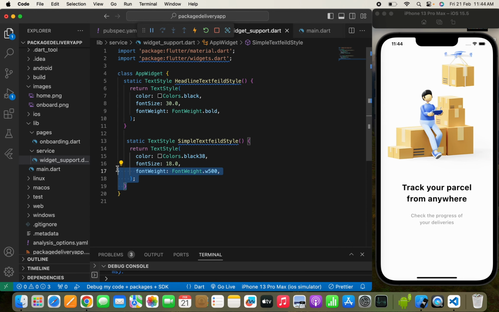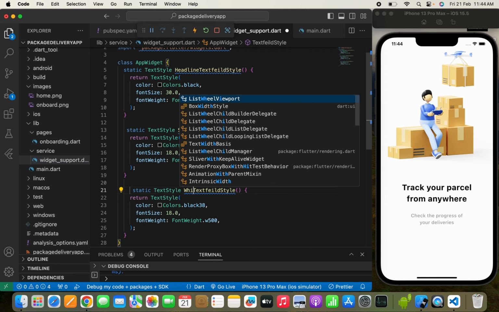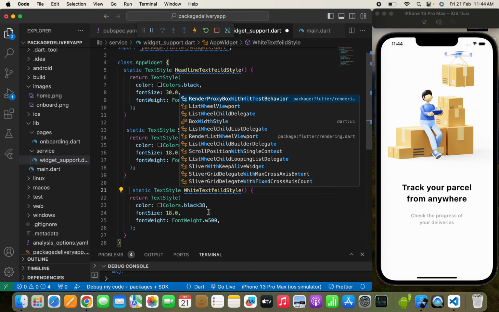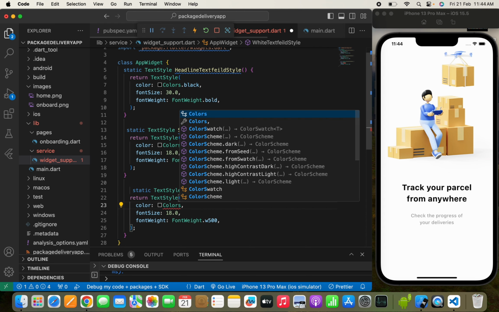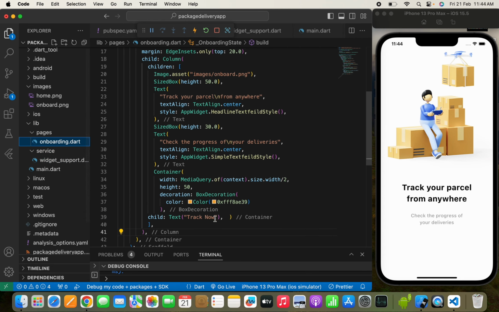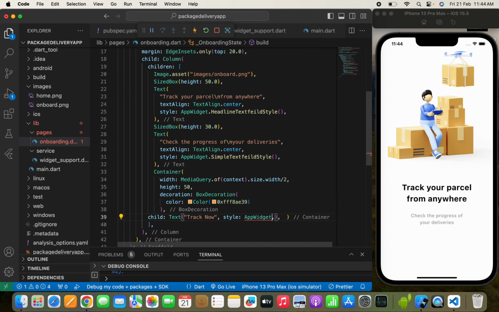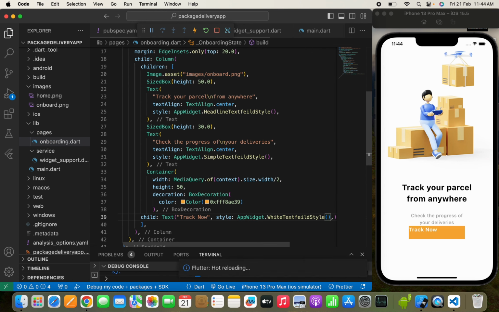So I'm going to create one more function. We'll copy this, and I'm going to paste it over here, and pass a function name which is whiteTextFieldStyle. Now here I'll pass Colors.white, something like this. Our text size of 20 will be enough, and we can simply pass FontWeight.bold. So let's pass that color, and we can pass it by using style, AppWidget class here again, dot whiteTextFieldStyle, which will be enough.